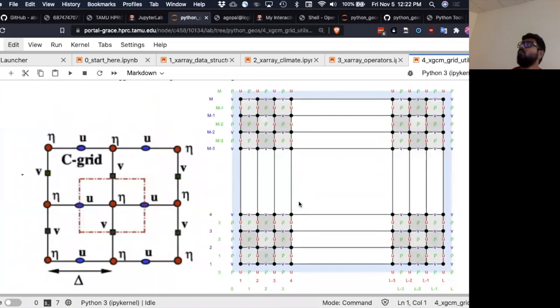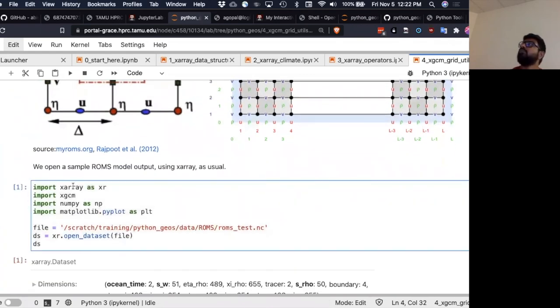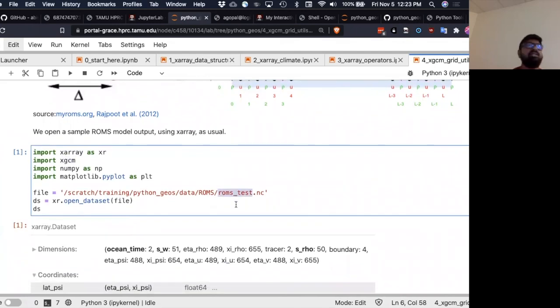And so what do we do with this? Let's start working. First we import xarray as xr. Then we import xgcm. Then NumPy, we need it for later. And now we're opening a sample ROMS file. It is also a NetCDF file. It opens just like the POP ocean model file that we described before.